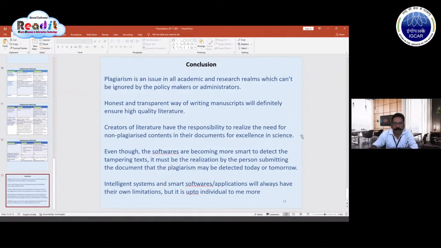So as a conclusion, I can tell you that plagiarism is an issue in all institutions, which cannot be ignored by policymakers or administrators. An honest and transparent way of writing manuscripts will definitely ensure high quality literature. Creators of literature have the responsibility to realize the need for non-plagiarized content in their documents for excellence in science. Even though the softwares are becoming smarter at detecting the tampering of text, the person submitting the document must realize that plagiarism may be detected today or tomorrow.